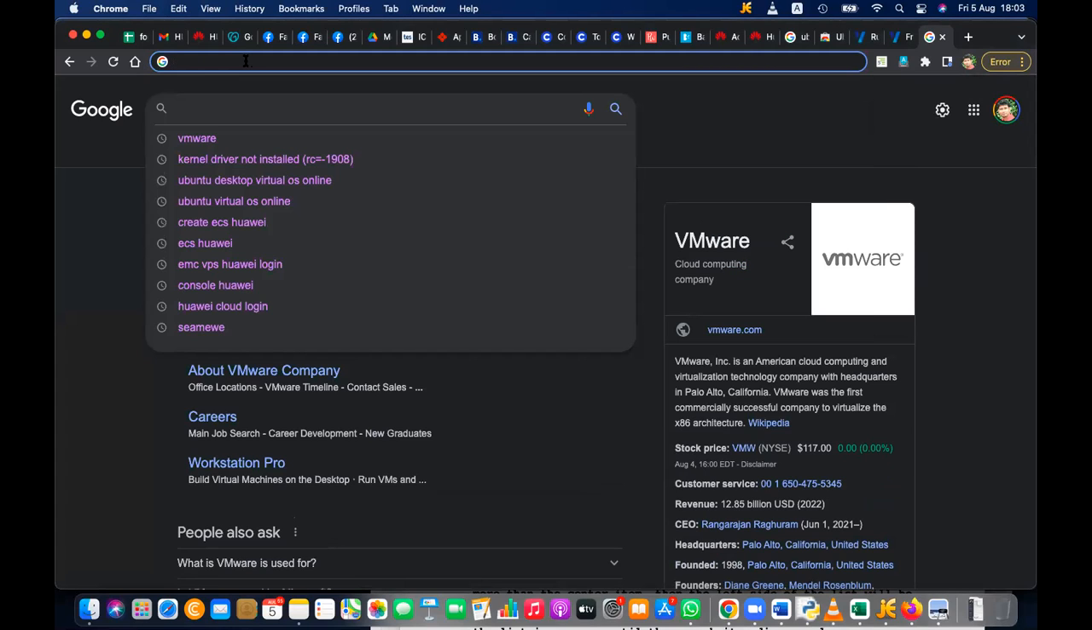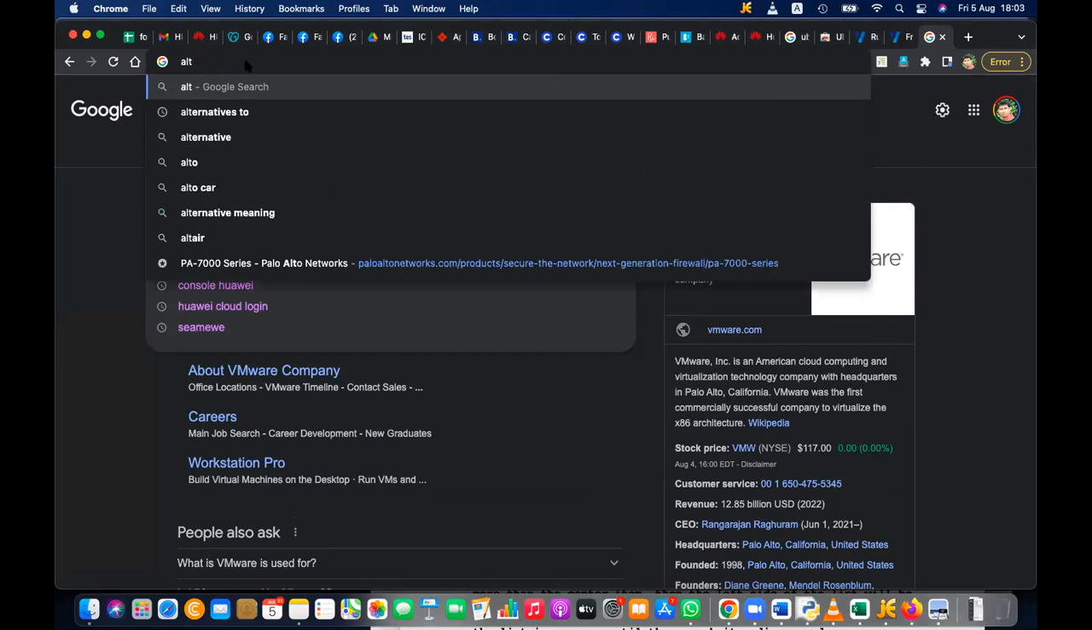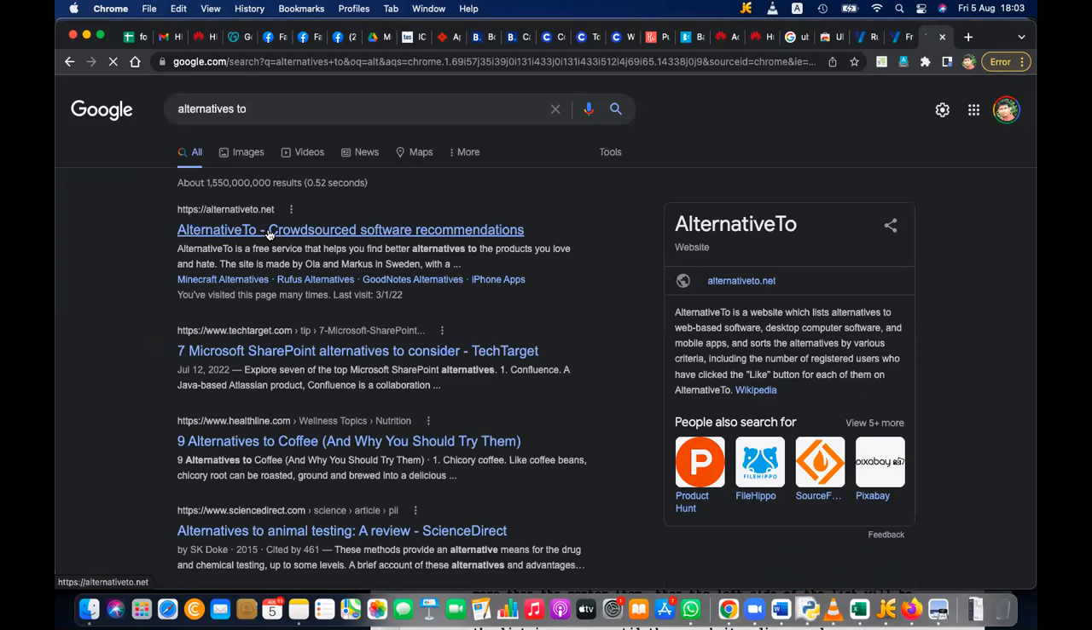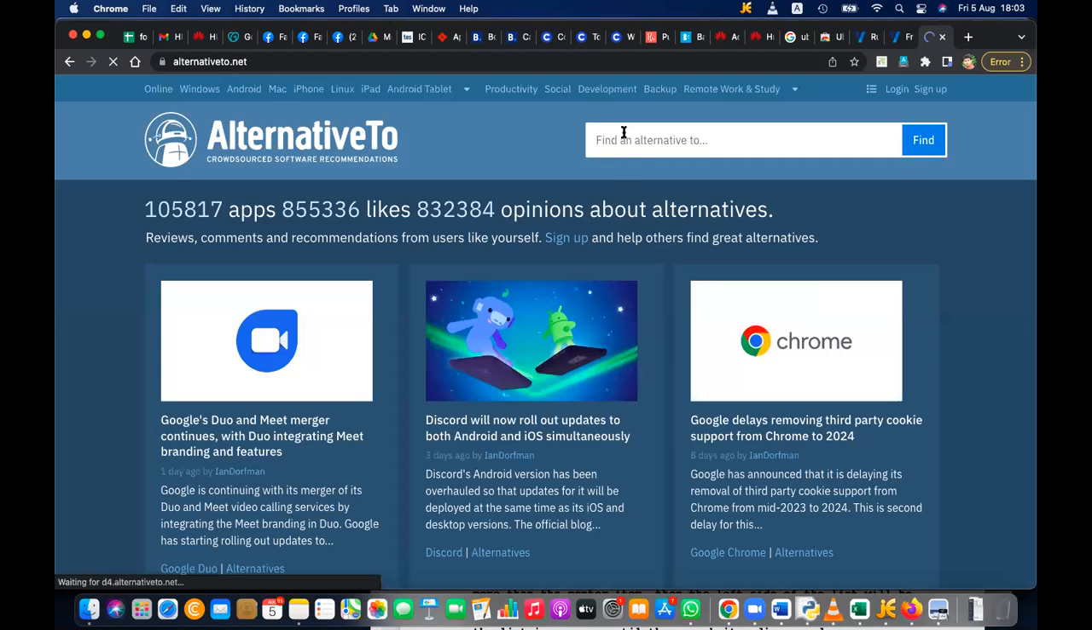Maybe the new version of Oracle VirtualBox might work. I have not tried that. But I have VMware. I'll show that using VMware this time. So actually you can search, there are alternatives to this software. So for VMware also there are alternatives. You can check by going to alternative2.net website.